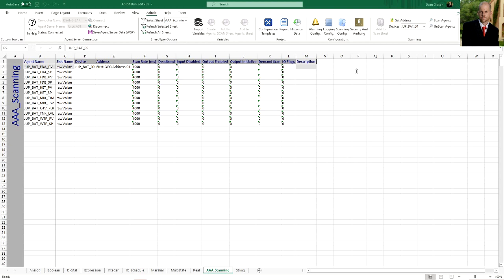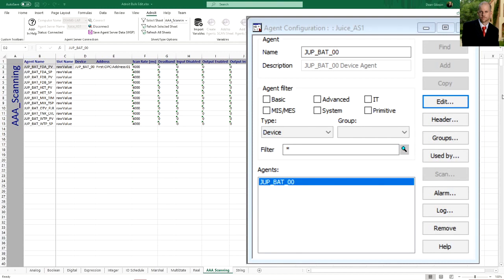But you'll notice that I've just selected it, and in my configurator, they have now created a new device inside there called JUPBAT_00. That is the naming convention I'm using in this particular project for these devices. Okay, so that's the devices now created.